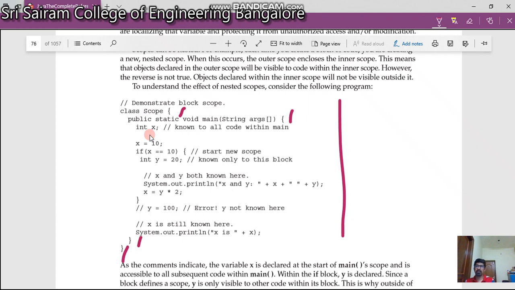What happened is that x is known to all code within main. When you see a variable, you have to see within which brace it is declared. This belongs to the main method, where main starts here and ends here. Within these two braces it has a scope. That's why it is said to be known to all code within main. And we have taken x is equal to 10.